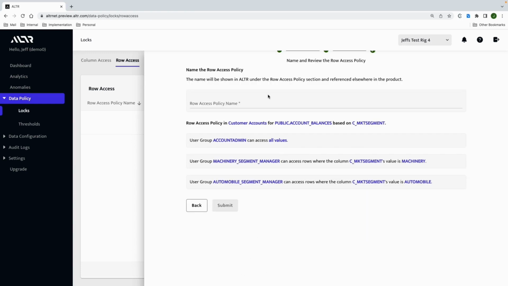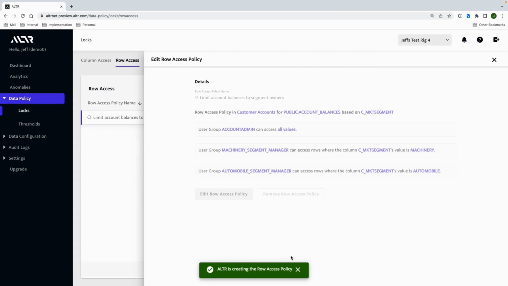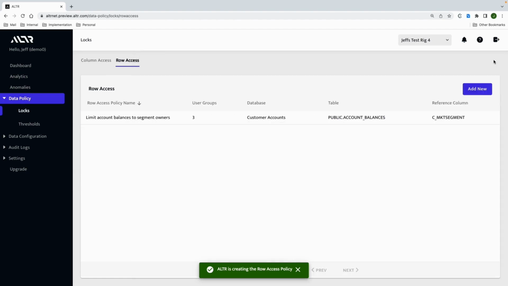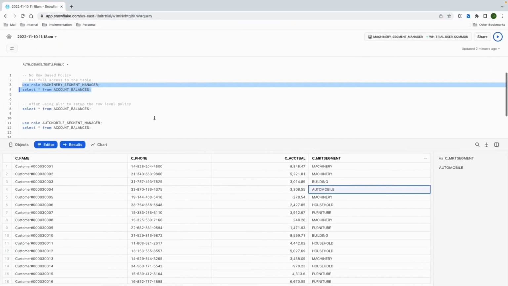Once we've got it all set up, we can give it a name. Here we'll be pretty specific about the name. We'll be explicit. We'll say limit this account balance table to the segment owners. After this, we hit submit. This will create the row-based policies in Snowflake. ALTR is doing this on your behalf. Just wait a second for the policy to be created. It's created. So now we'll test it in Snowflake.